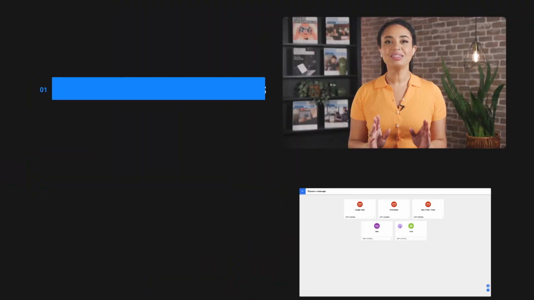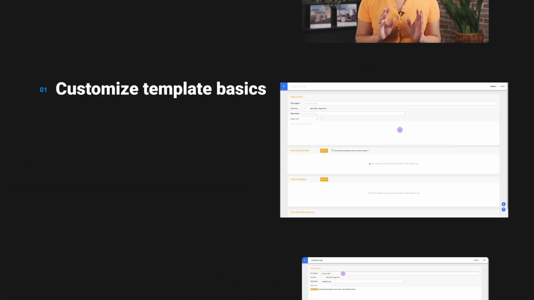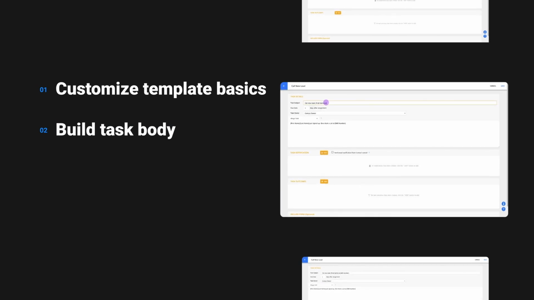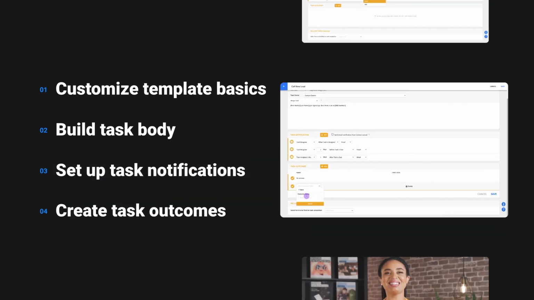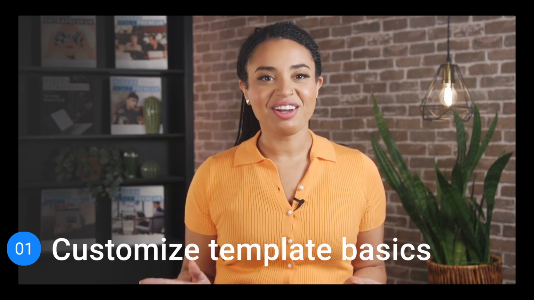So the 4 steps you're going to follow are: customize your template basics with the task editor, build a task body, set up task notifications, and create task outcomes. Let's dive in. You'll start by customizing your template basics with the task editor.